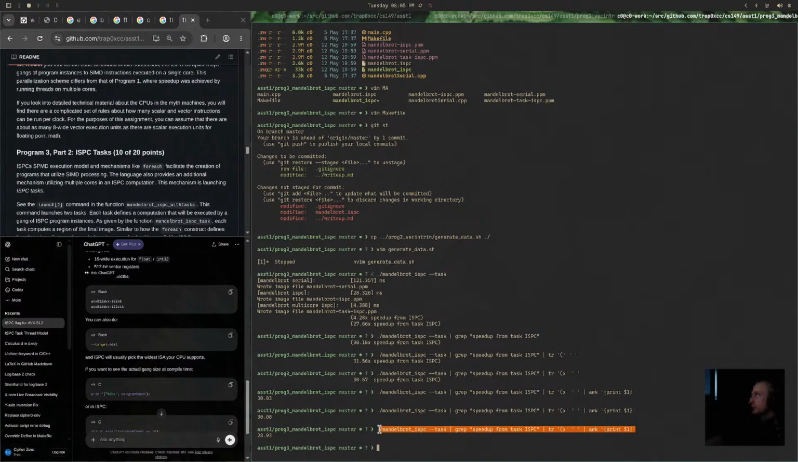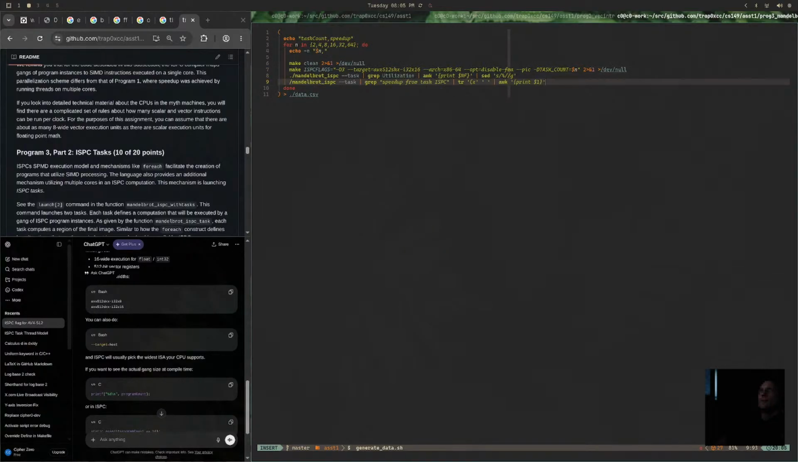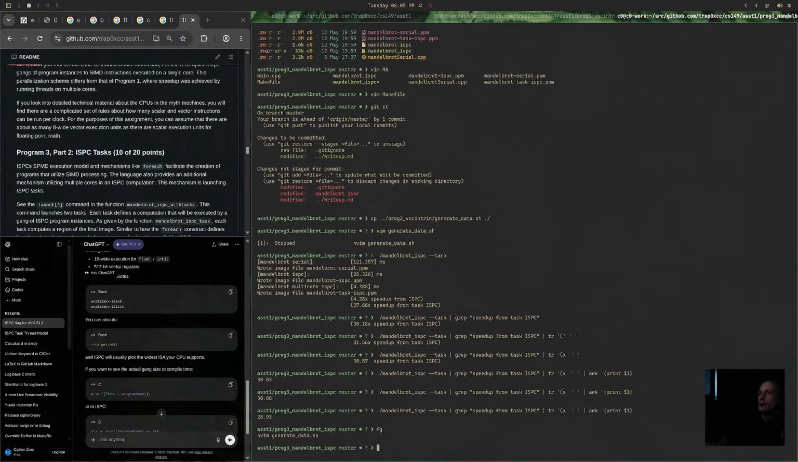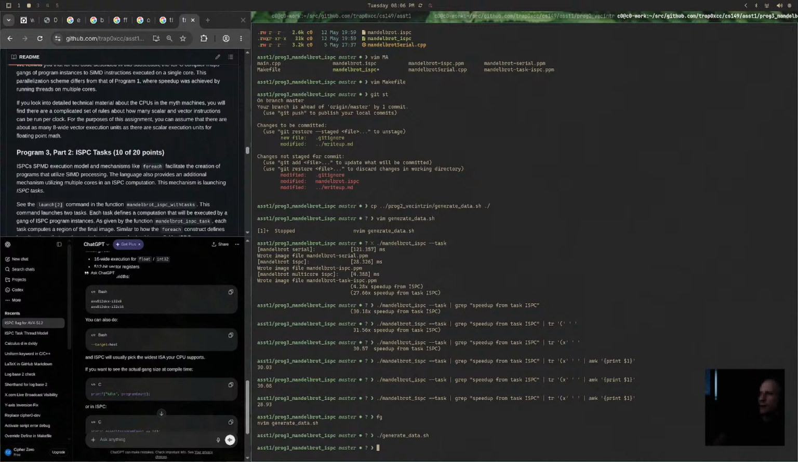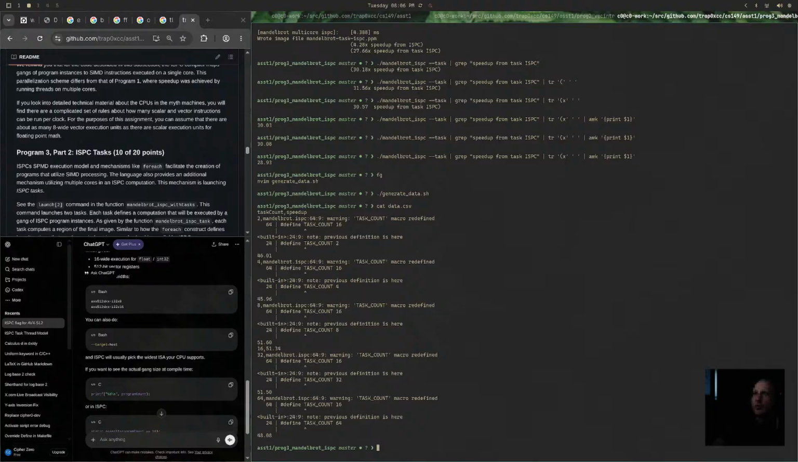Let's grab this whole thing. Okay. Let's do it. And we run the generate data. Shouldn't take too long to run. All right. And then we're going to say cat out data. Oh, wow. Task count macro redefined. Oh, I have to do the ifdef around that. Okay.